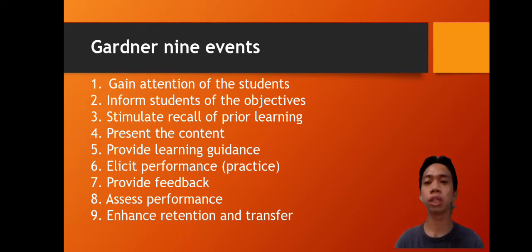Use strategies to present the lesson's content to provide more effective instruction, organize and group content in meaningful ways, and provide explanation after demonstration. Number 5, provide learning guidance. Advise students of strategies to aid them in learning content and of sources available. In other words, help students to learn how to learn.